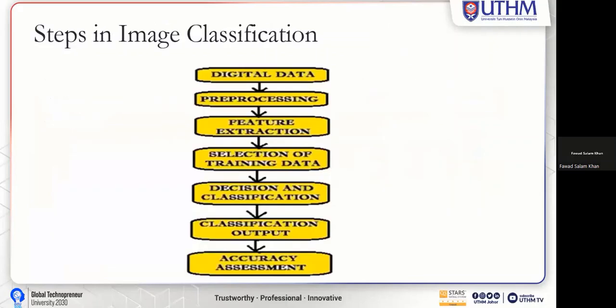So these are the steps in image classification. Number 1, the most important part is the data. We need to find the data and check the quality of the data. Then we have to pre-process it, then do feature extraction. Then selection of training data, which means which algorithm, method, and procedure will be adopted to train the data. Then decisions and classification output, and after all, accuracy assessment.